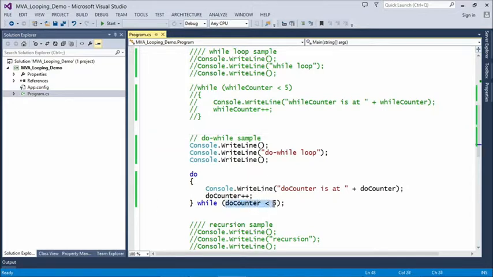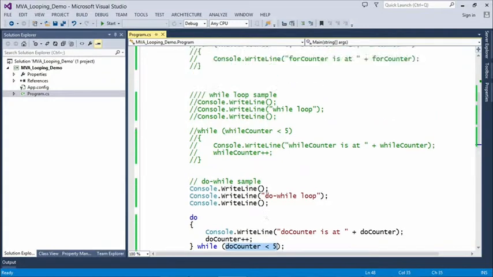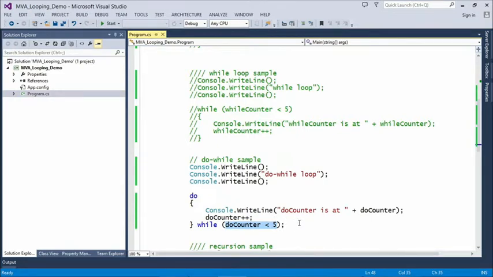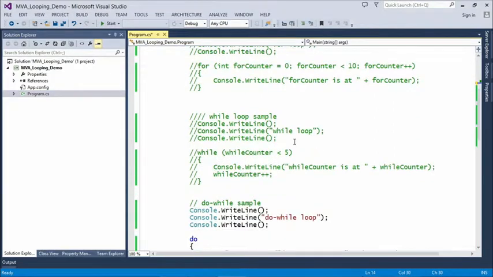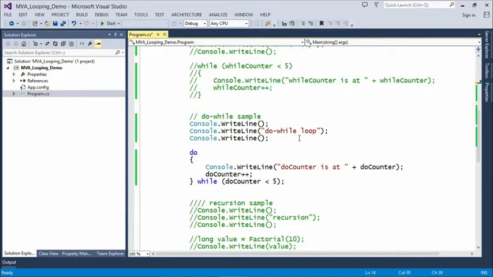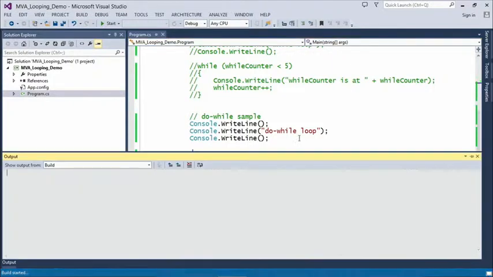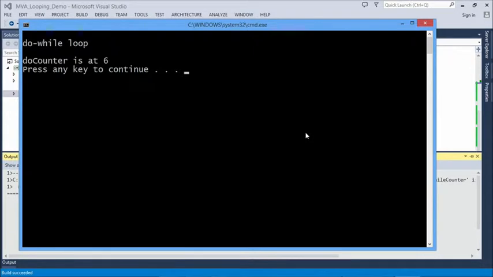Because we don't do the conditional check until the end of the loop, the do loop behaves a little bit differently. So we're checking, I'm sorry for scrolling back and forth, I'm not trying to drive you crazy with this, but our value here is checking for a value less than 5. What I'm going to do is set my variable equal to 6, okay? So that means that theoretically, this shouldn't execute because my condition should evaluate to false. Or does it? So the do counter is at 6.